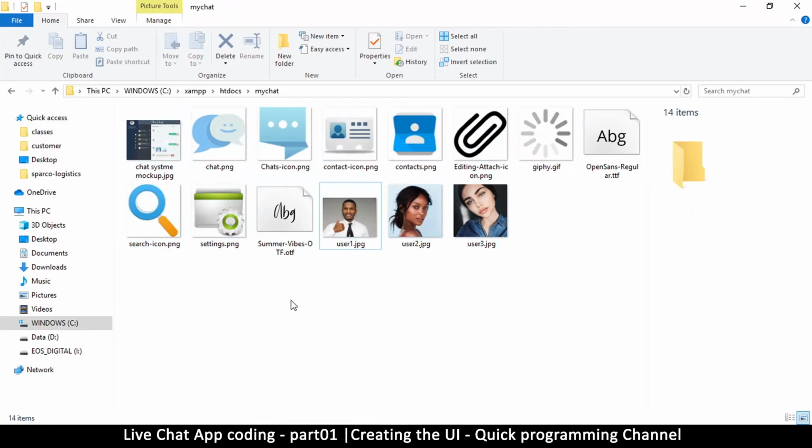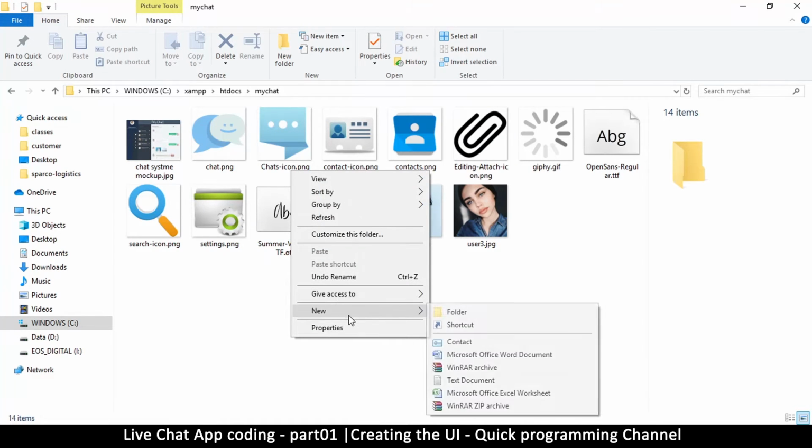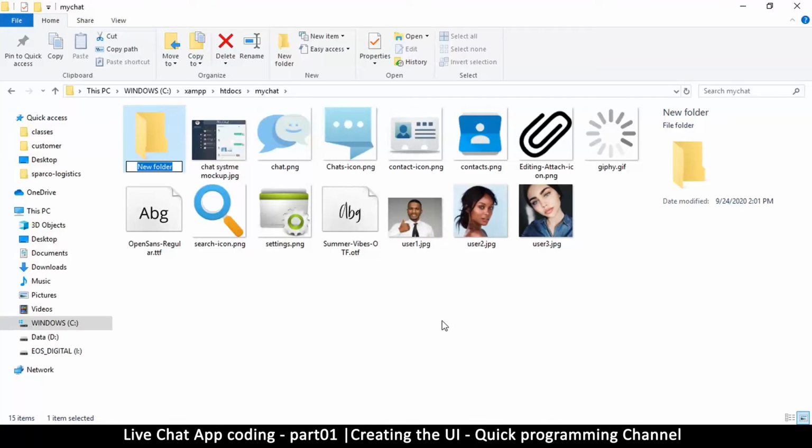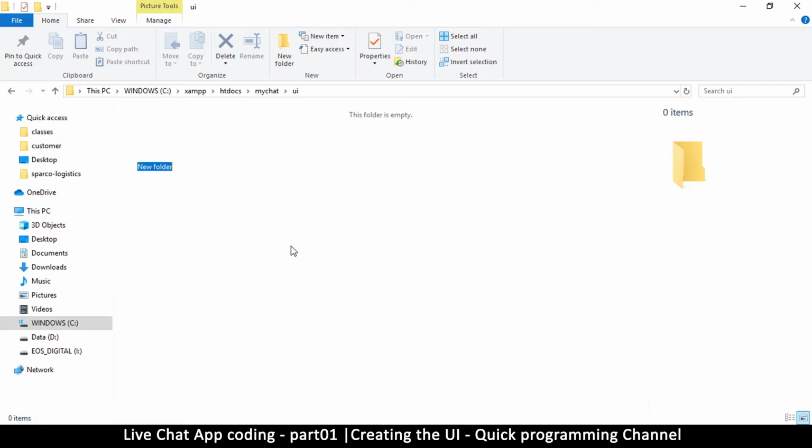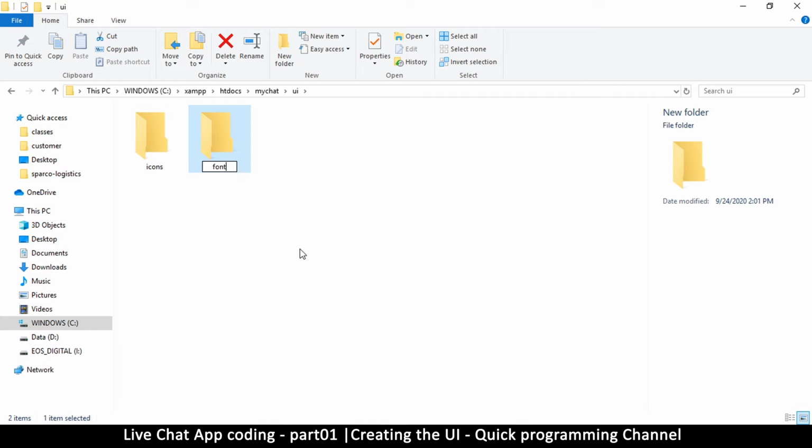All right, to begin, in our folder here, let's organize things a little bit better. To start with, we are going to create a new folder called UI. This folder is going to have all the visual user interfaces that we need. Then inside here, I'm going to create another folder called icons, and then another folder called fonts.